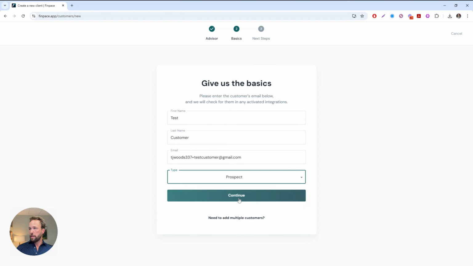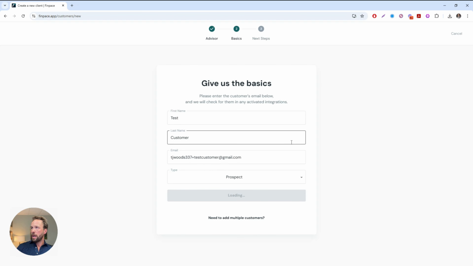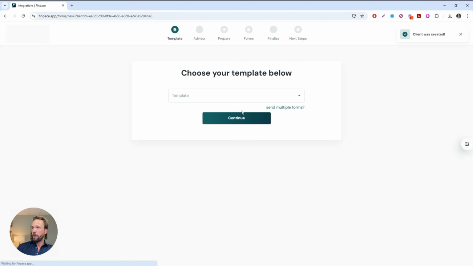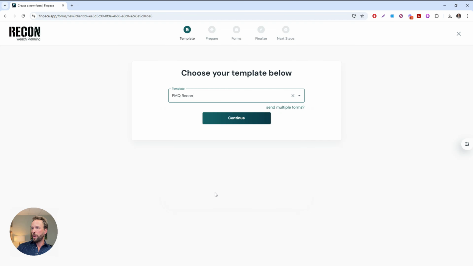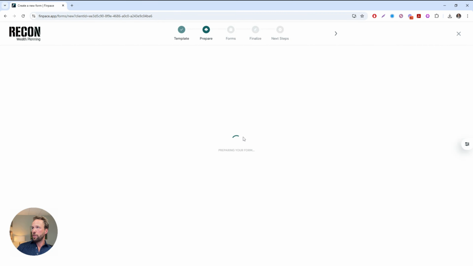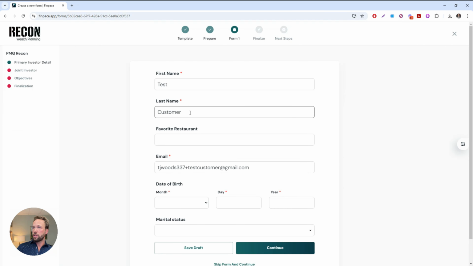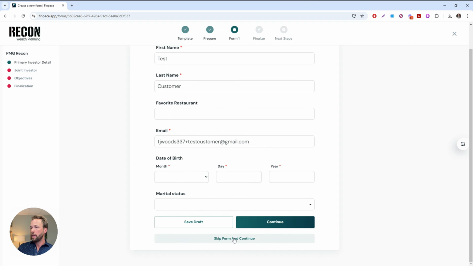They are a prospect, okay? And then I'm going to go ahead and send them a form. I'm going to do PMQ Recon, which is right here at the bottom in my new forms. And you'll see details have already pre-populated into that form. So that's as easy as it is for you to go ahead and deploy a new form.